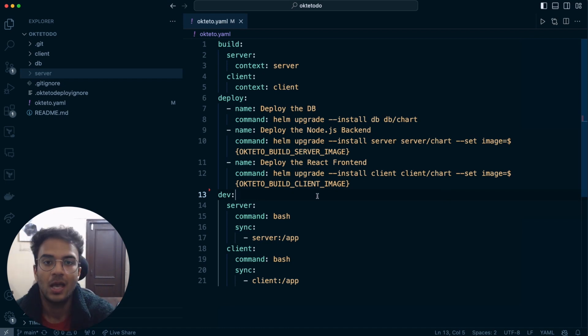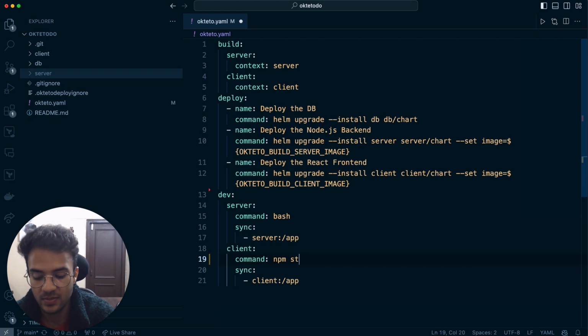So if you look here, I have the same bash command defined for the client service as well, but I could change this to something like npm start if I want that as soon as my developers run Okteto up, they are able to see their application live and hot reload their changes since it's a React app.